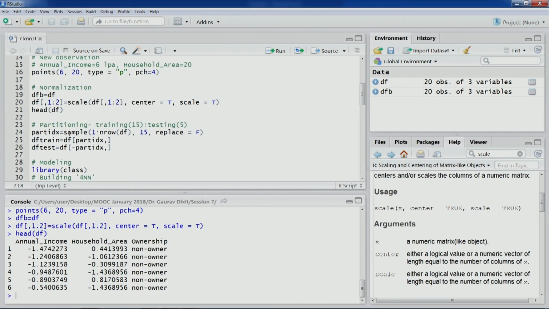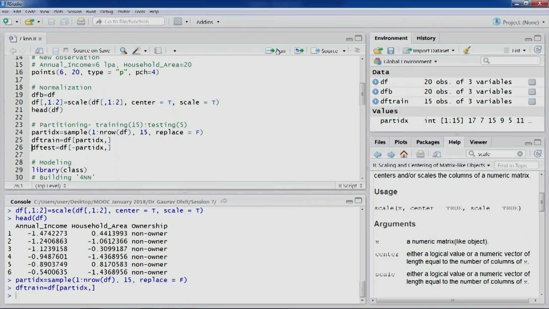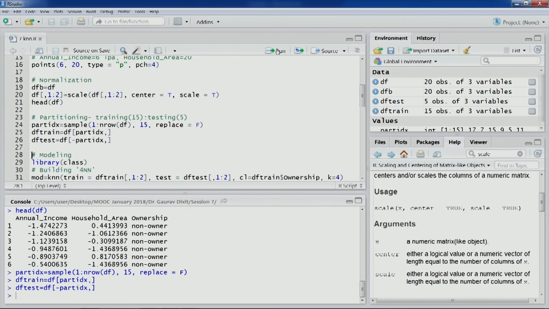In this case, because this is for illustration purposes, we are going to partition this particular data set. We have 20 observations, 20 values. Now 15 values are going to be used in the training partition, and 5 records are going to be used in the test partition. So let's do the partitioning here, and then let's create the training partition using the index that we have just generated. And let's create the test partition.